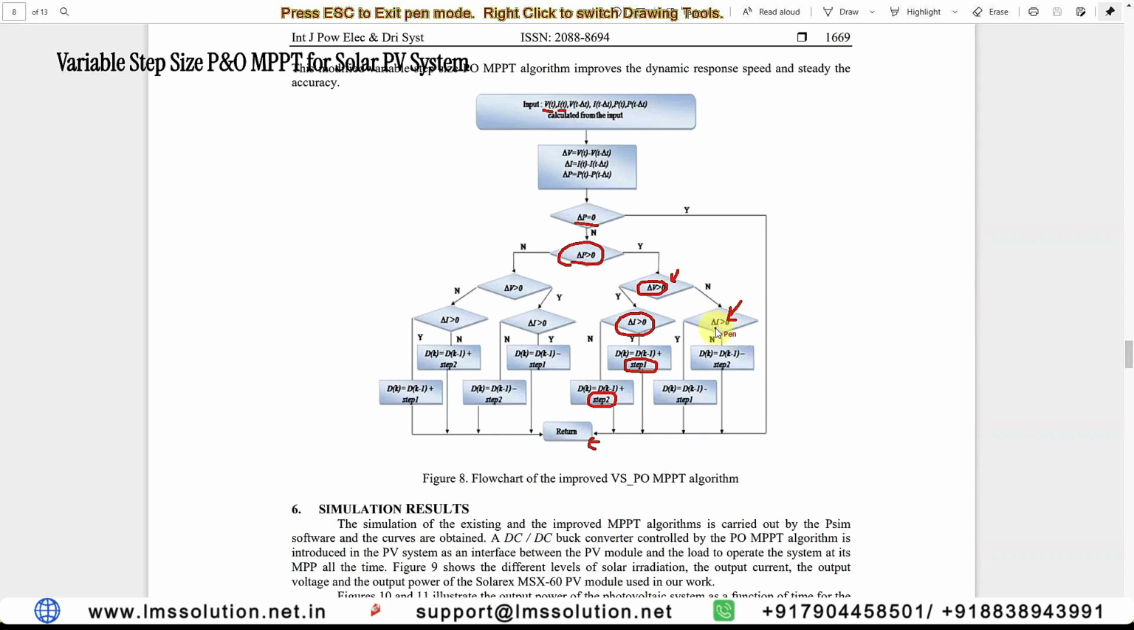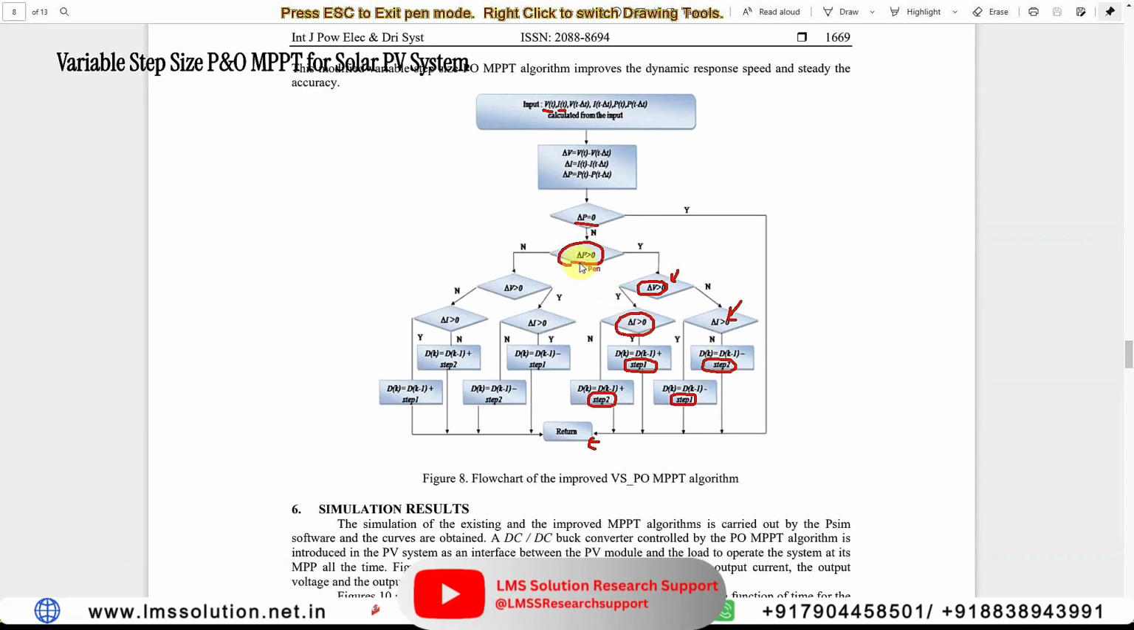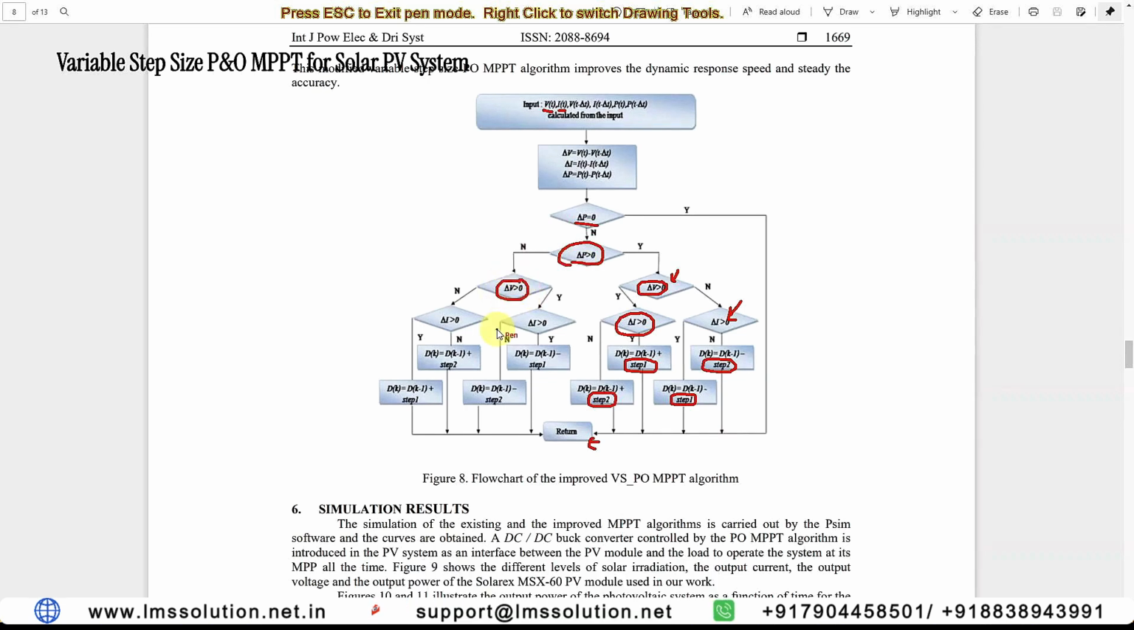If the change in current is greater than 0, then we need to decrease the duty cycle by step 1, or else, if the condition is not true, we need to decrease the duty cycle by step 2. The same way, if the change in power is not greater than 0, once again we have to check the change in voltage, whether it is greater than 0 or not. If it is greater than 0, once again we have to check whether the change in current is greater than 0. If the change in current is greater than 0, then we need to decrease the duty cycle by means of step 1, or else we need to decrease the duty cycle by step 2.